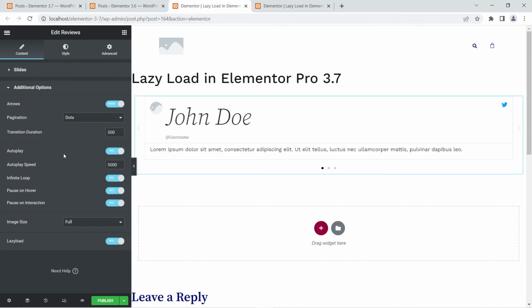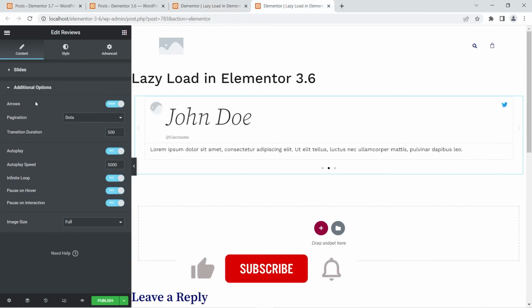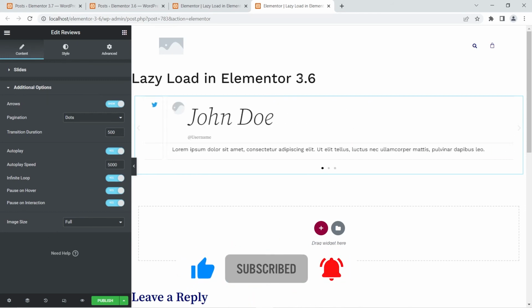Now again, this option is in the additional options in the reviews widget. This option is missing in the additional options in the reviews widget in Elementor Pro 3.6.